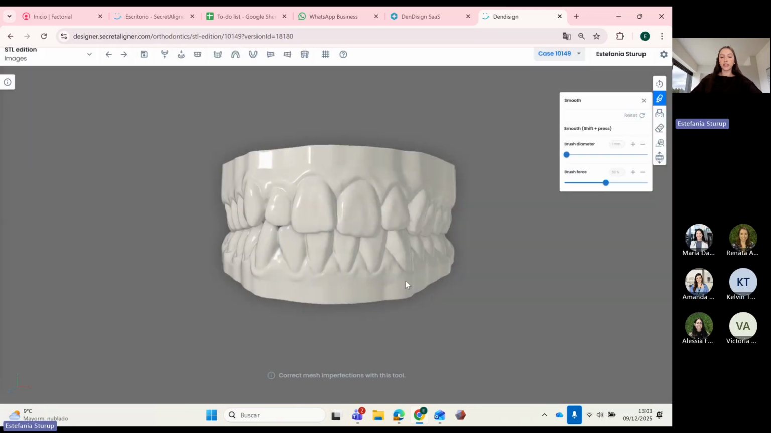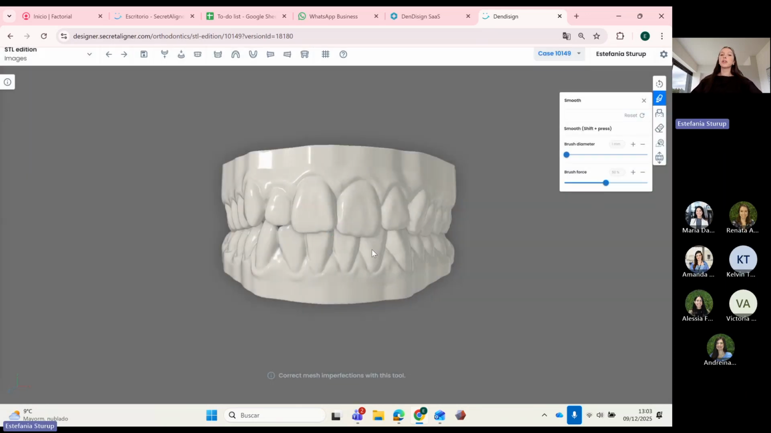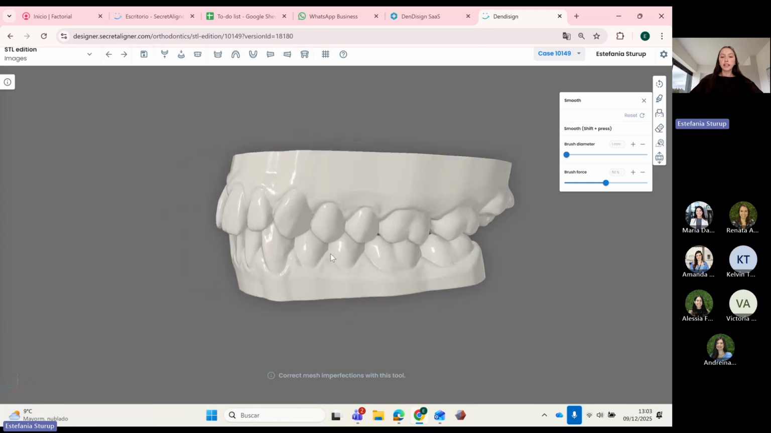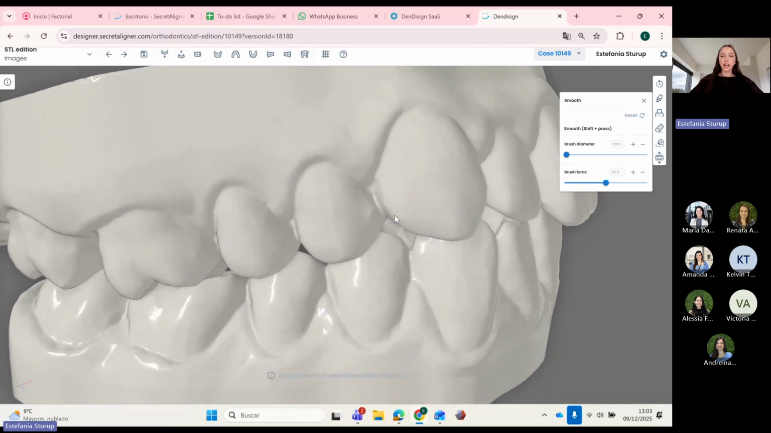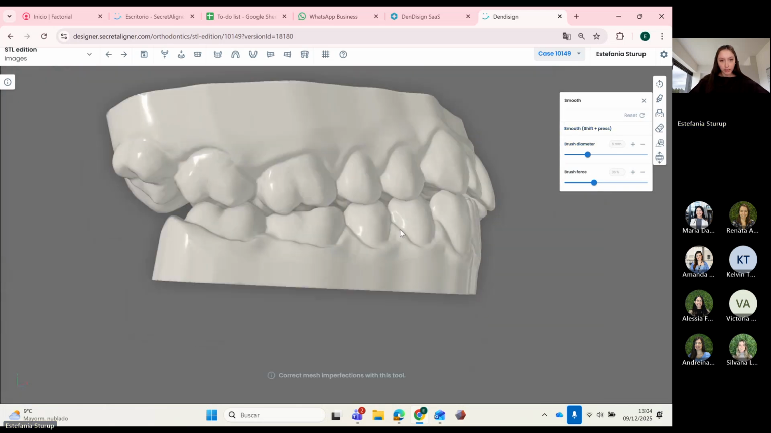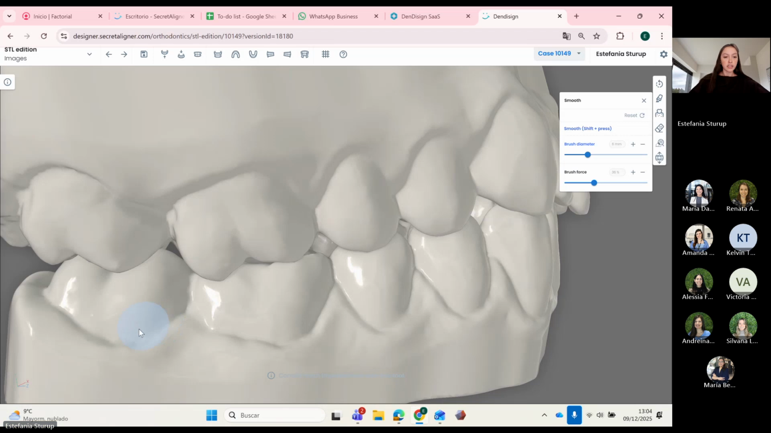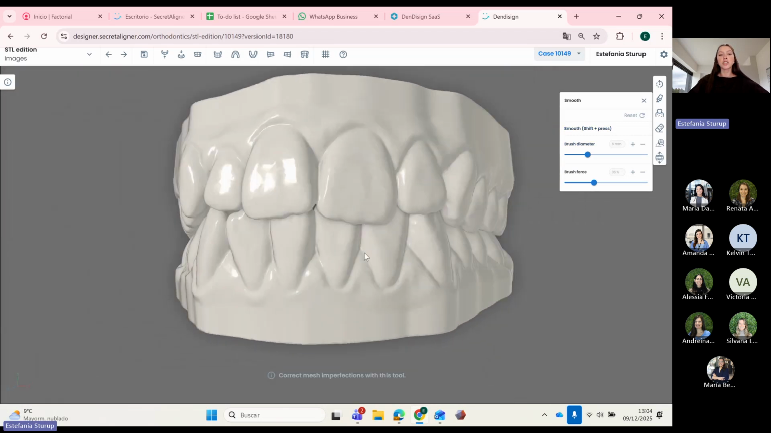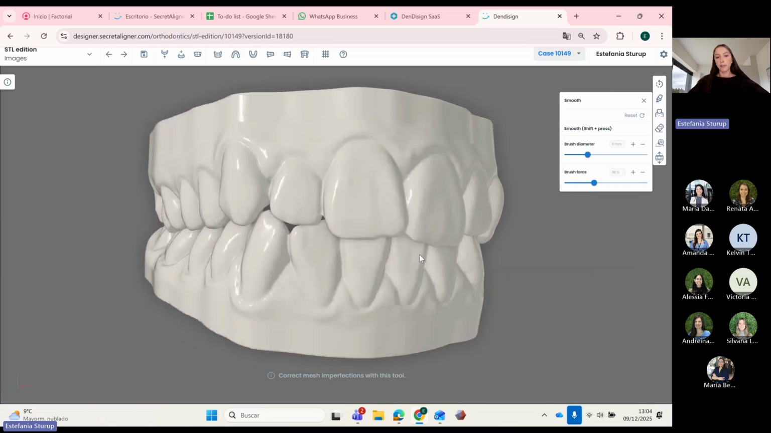It takes just a few seconds because every time you move on to a next tool, it automatically saves all the changes. So if I wanted to smooth anything out, I can definitely do that. I have my brush diameter and I have my brush force. So I can just go ahead and smooth out, okay? Anything I want to smooth out. For example, here, this is great for if I have any leftovers of attachments, I can just modify and smooth out my mesh, okay?